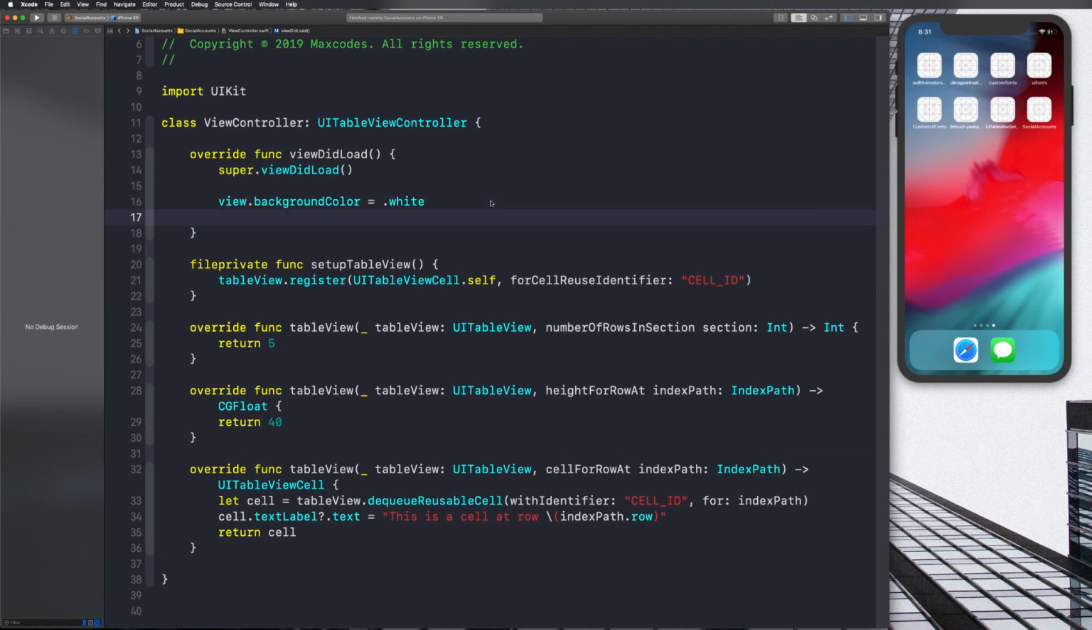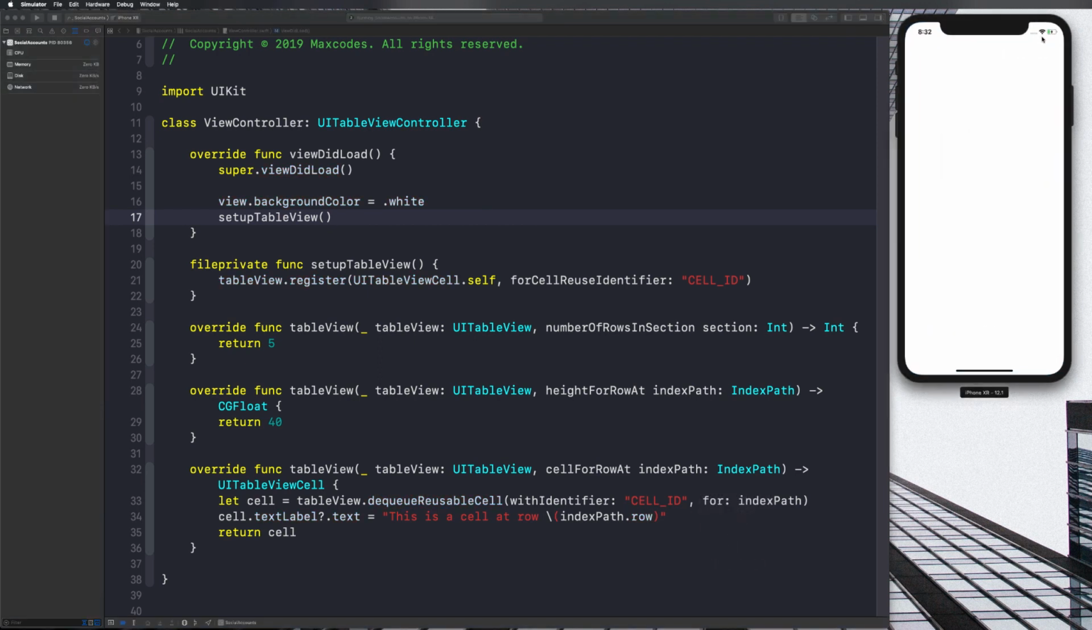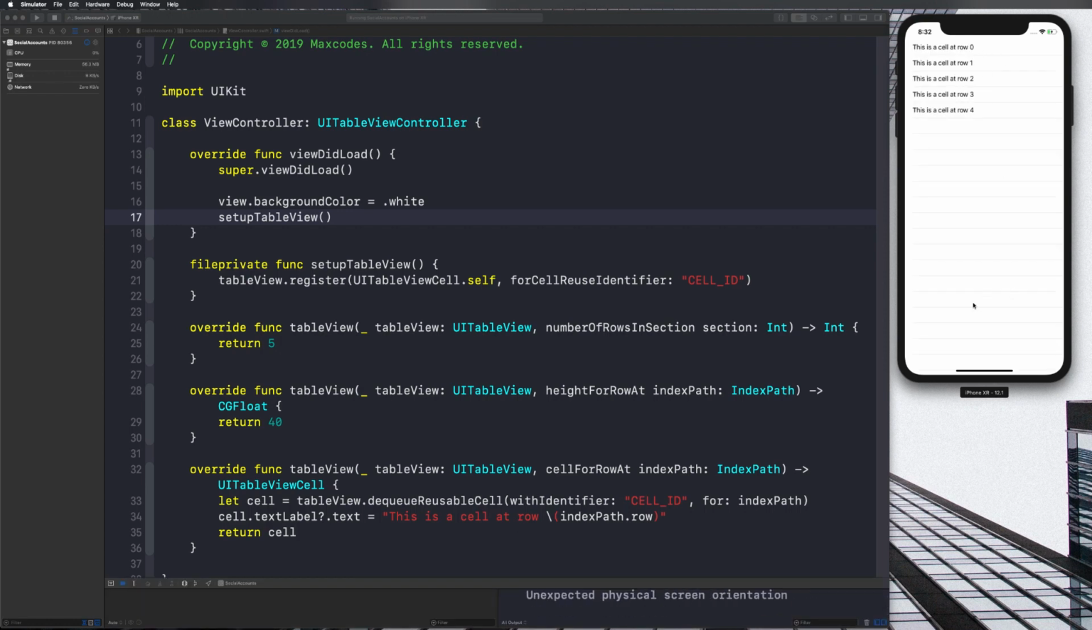So let's go ahead and call it by saying setupTableView in our viewDidLoad. And now if you recompile your application, you're going to see that you have 5 cells on the screen with the same text except for the row number, okay?